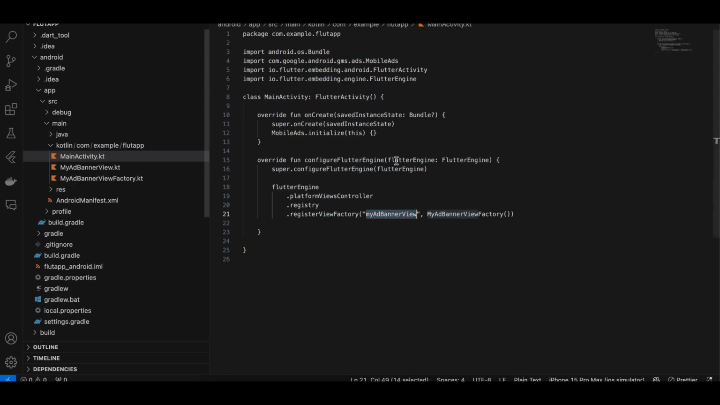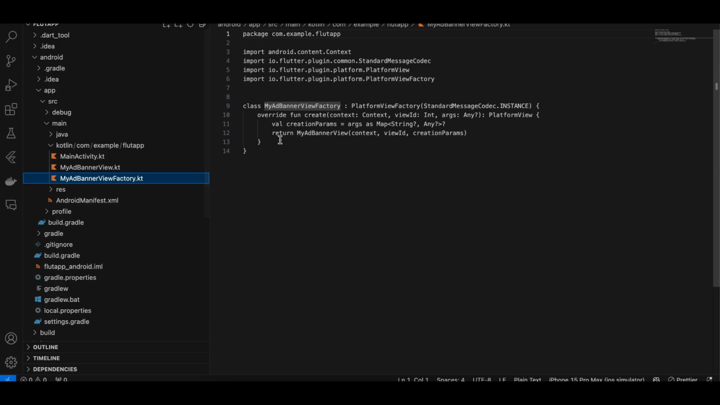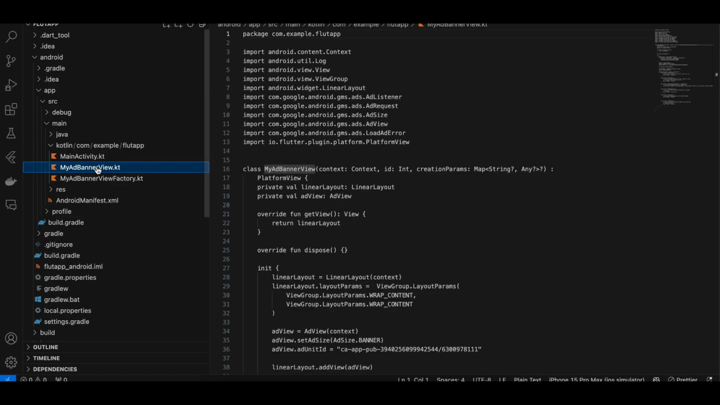Once we register it, we have to create this class MyAdBannerViewFactory. So I have created a Kotlin class, and again I have copy pasted the code from the docs. The only thing which I have changed is this MyAdBannerView. Here you have to create another Kotlin file. So I have created this, and here you can see again I have copy pasted this from docs. Here I am taking a LinearLayout.